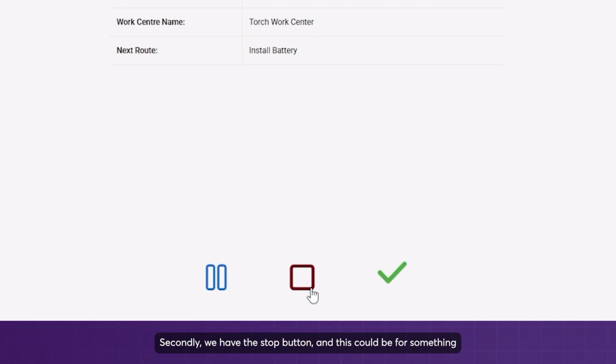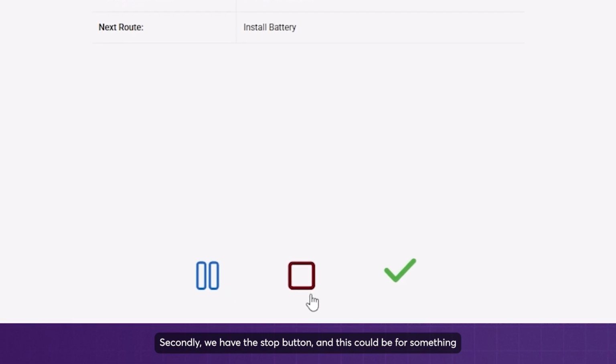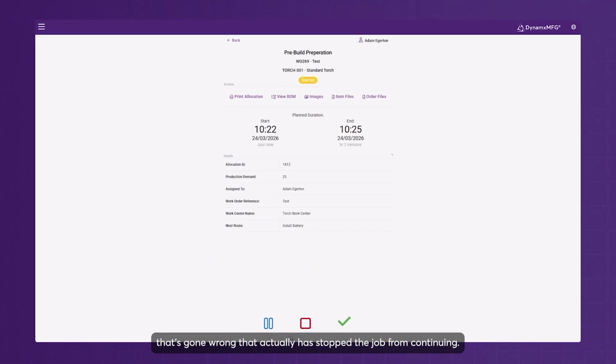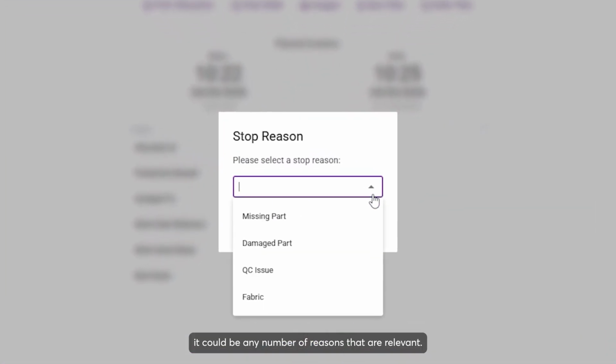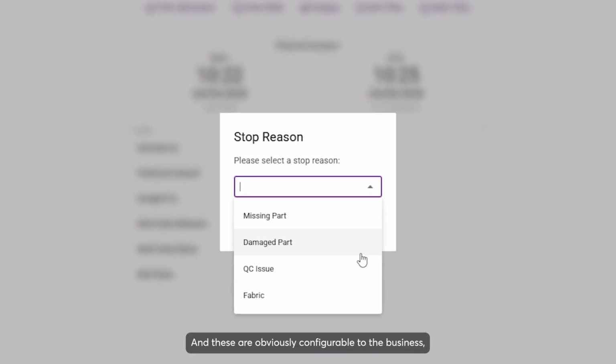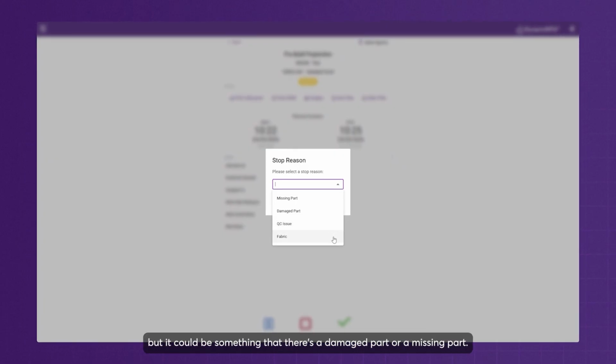Secondly, we have the stop button, and this could be for something that's gone wrong that has stopped the job from continuing. It could be any number of reasons that are relevant, and these are obviously configurable to the business, but it could be something like a damaged part or a missing part. And once a stoppage occurs, it immediately appears on the tracking screens and on the dashboards.